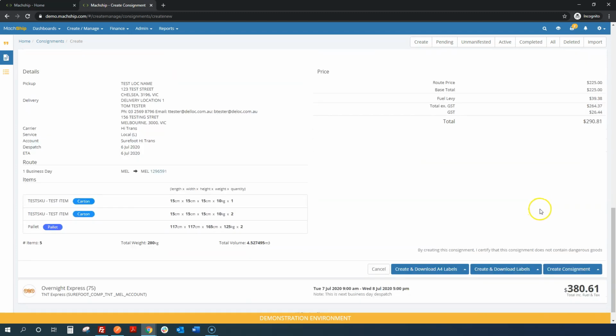In order to create the consignment, you can select this Create Consignment button. This will interact with the Macship printing app to automate the printing of the labels. If you don't have that set up, you can create and download a PDF copy of the labels by selecting the Create and Download Labels option. This PDF copy can then be printed off manually.